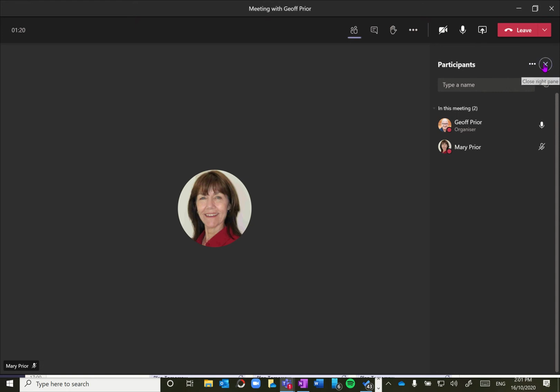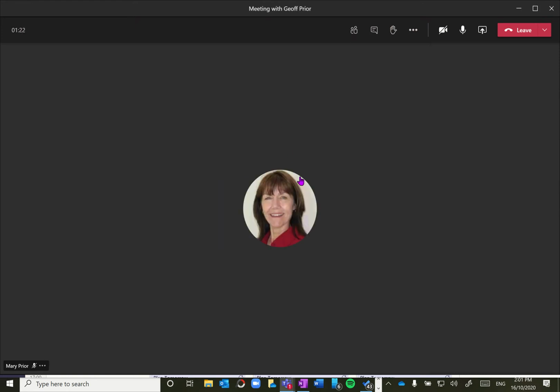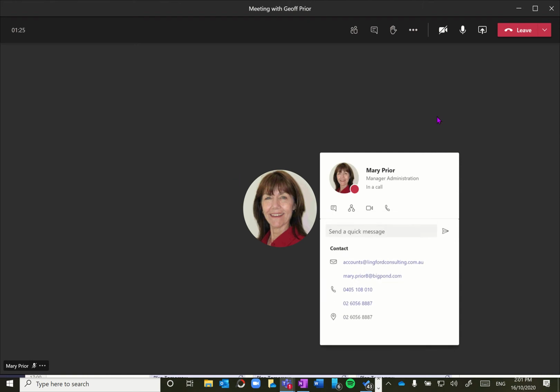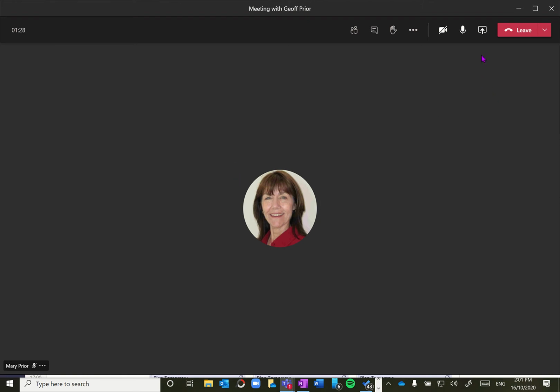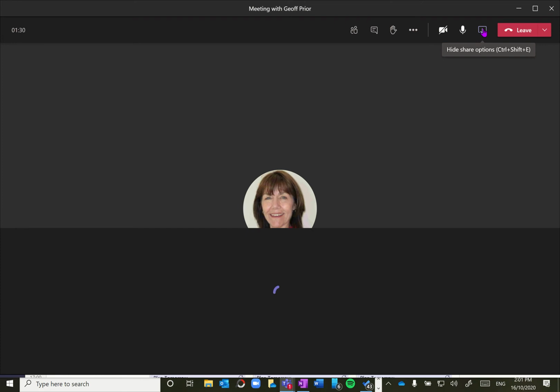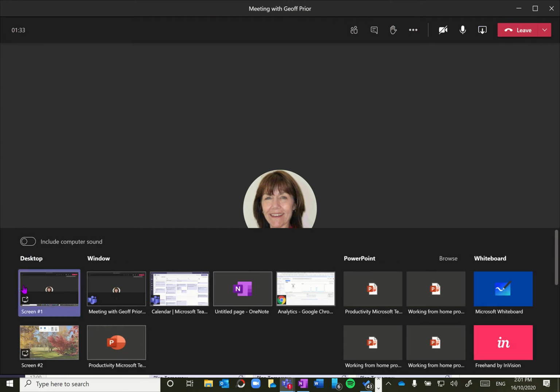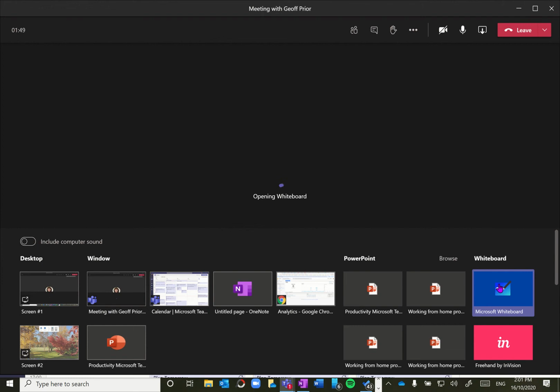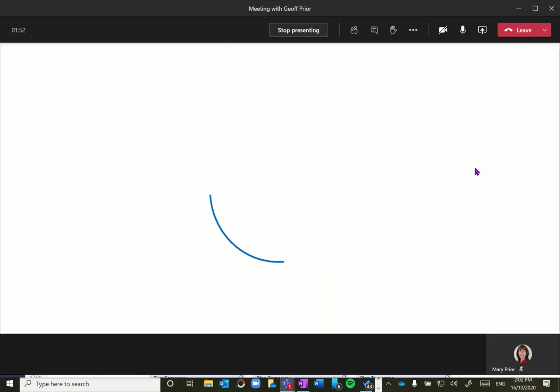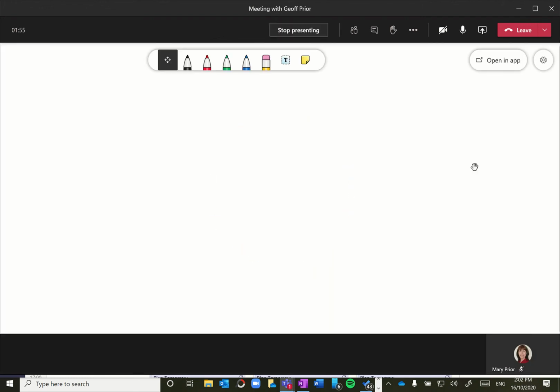So I'm just going to close the participants window here so I can maximize my screen. To get Microsoft Whiteboard, I need to go to the Share Content and open up my shared content. Here's where I might select my screen or a particular program, but I'm going to go across to the right and you'll see Whiteboard here. Whiteboard needs to be enabled by IT, but usually it's a default. So you can go ahead, open Whiteboard. It then will open up Microsoft Whiteboard inside the Teams window.